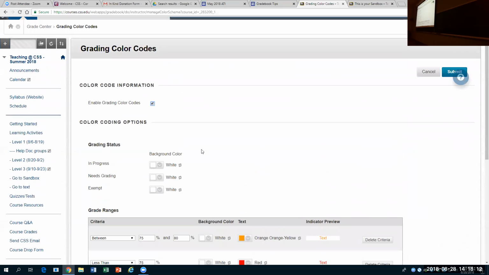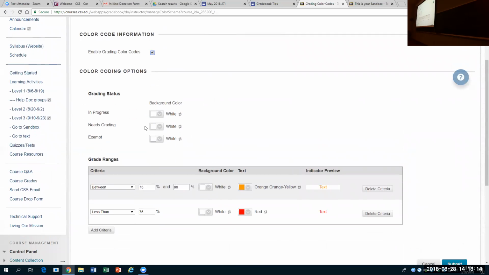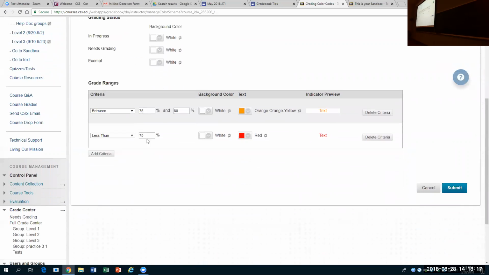So you can change it so that you can look at anything. I have a default in this course that if it's between 75 and 80, it turns orange. And I have it that if it's below 75, the text is red. So it's just an eye popper. It's something that makes it stand out. But you can put whatever. Do you have one that you like more than anything?